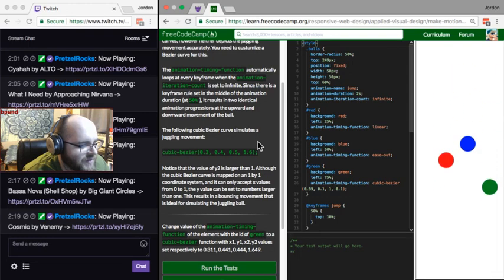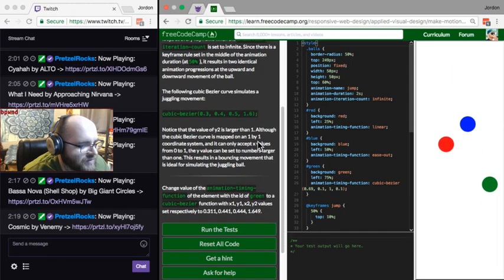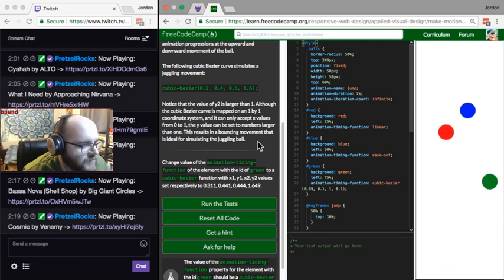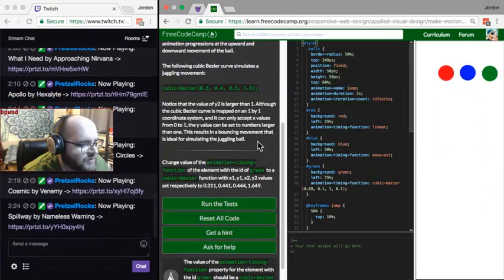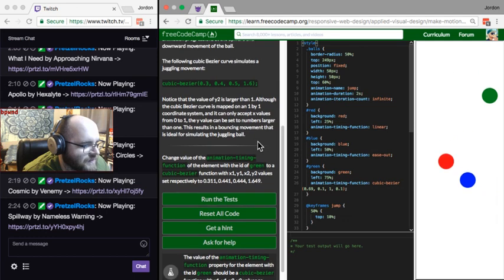The following cubic Bezier curve simulates a juggling movement. Notice the value of y2 is larger than 1. Although the cubic Bezier curve is mapped on a 1x1 coordinate system and it can only accept x values from 0 to 1, the y value can be set to numbers larger than 1. This results in a bouncing movement that is ideal for simulating a juggling ball.